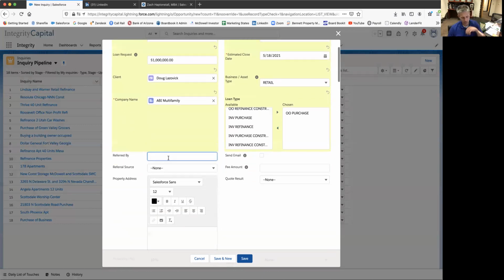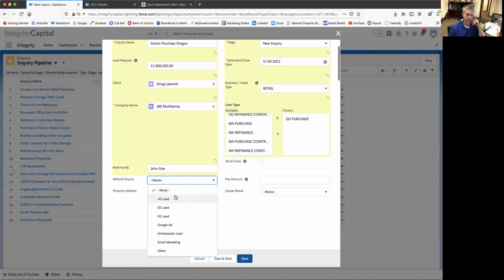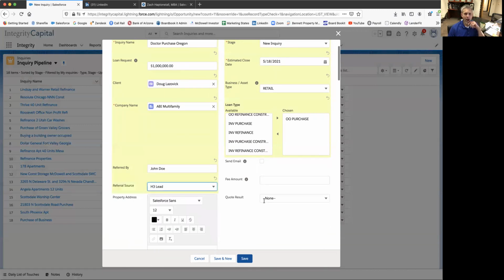And you always want to put who's referred by, who sent you the transaction. So you can go back and say, oh, who sent me this, and thank them for it. You'll want to put what we would refer to as the type. So are they an H3, a D1, D2? So you get it from Google, ambassador lead, email marketing, or something other. So you just want to pick what that is in particular.